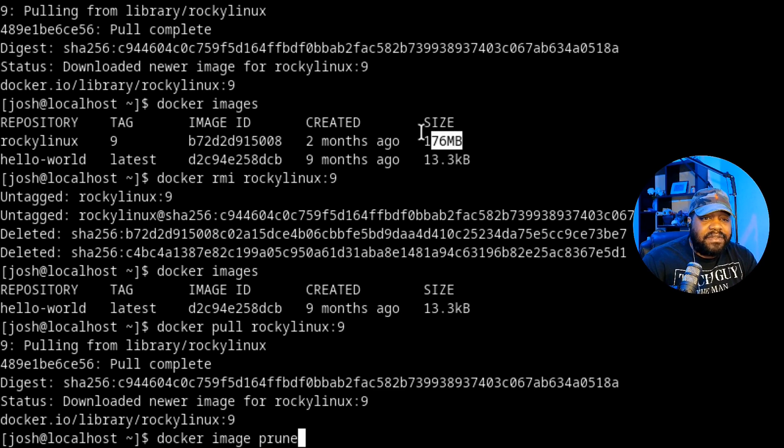If you look back up here, when we ran the docker image, you'll see that this image file was 176 megabytes. It's not that big, it's relatively small, but when you've got 30 or 40 of them, they could take up a good amount of space. So I just wanted to show it to you. I'm not going to run it, because then I'll have to download Rocky Linux 9 again, which really doesn't matter. I could do it, but I just don't want to waste time.